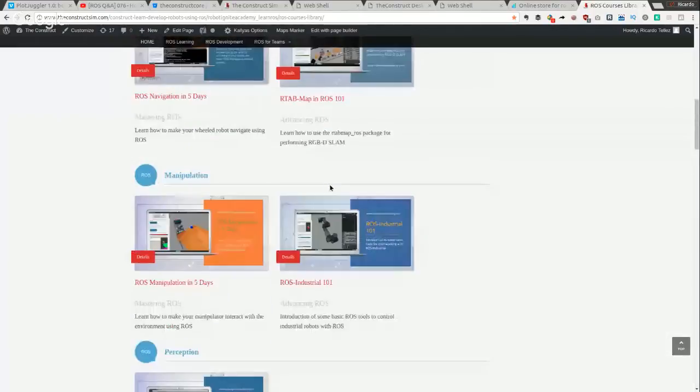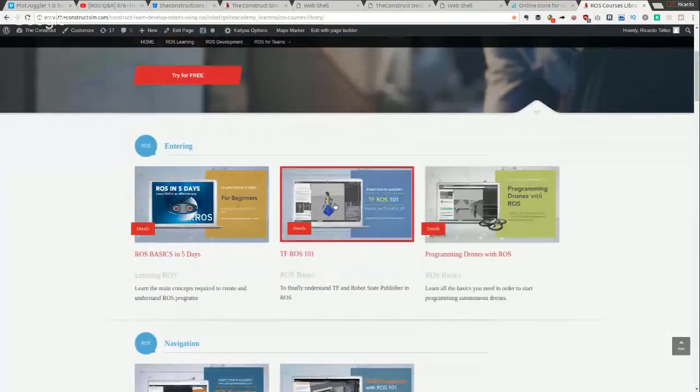URDF1 and TF, you have to do those, and then you will understand how to use the robot state publisher and the joint state publisher.